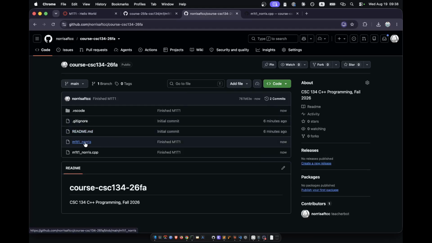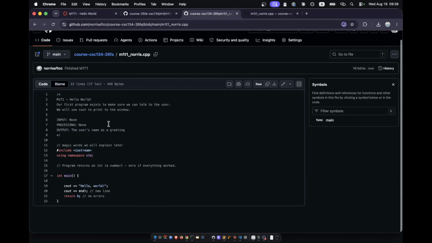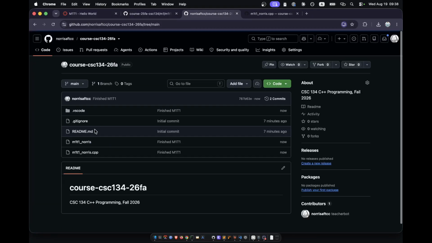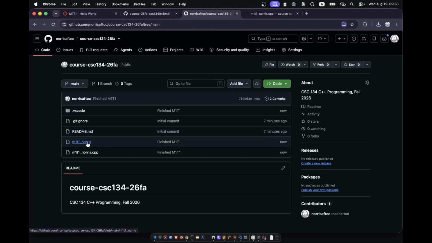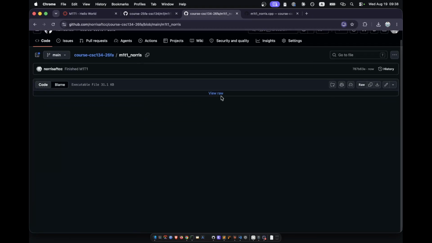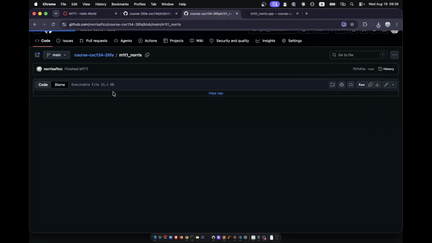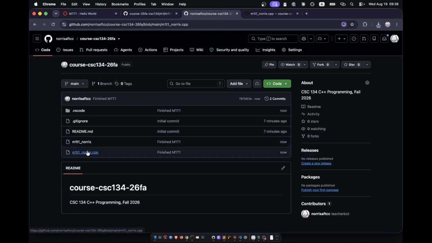Well, I have this file here, but the CPP file is the one that I want. This is the source code. Okay, so this other file here is the executable. You can't read it. It's just binary data. I can kind of show you, if you want to look at it, but there's nothing really to see. But the source code you can always read.